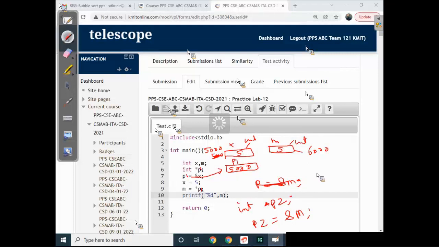After this, let's say I am doing int star P2. P2 is equal to address of M. And I'll say now, let's say star of P2 is equal to star of P1 plus 3.